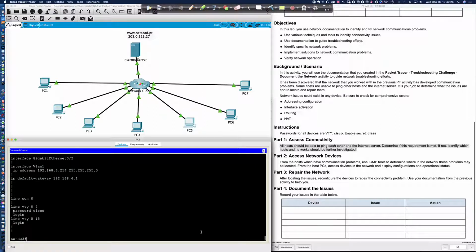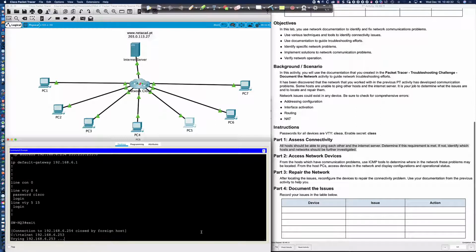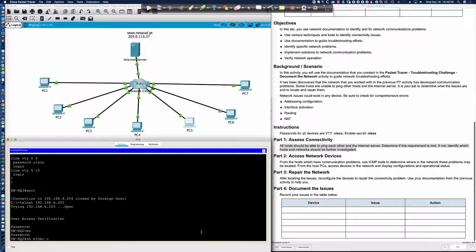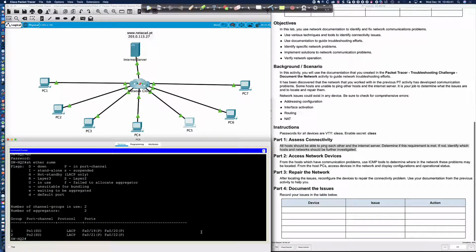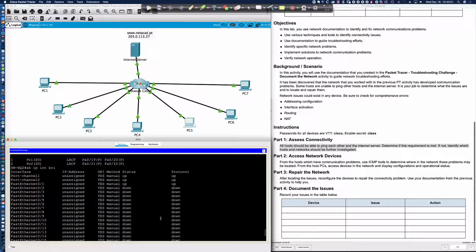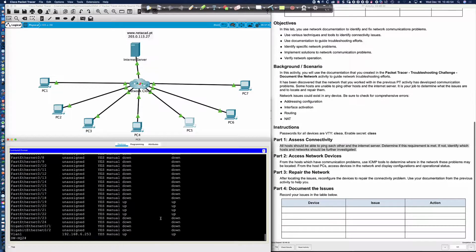All right, so let's go ahead and log off of this switch, and let's get over to telnet 192.168.6.253. And we'll get into privilege exec. And let's say show etherchannel summary. Maybe there's an etherchannel issue of some kind here. And the etherchannel looks great right there. Show IP interface brief. And everything looks good on HQ2.